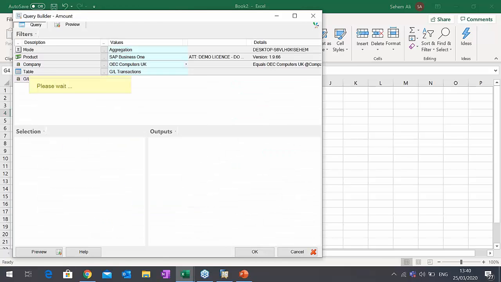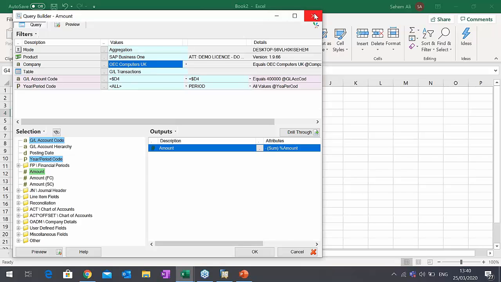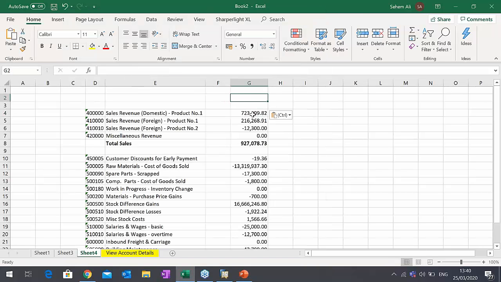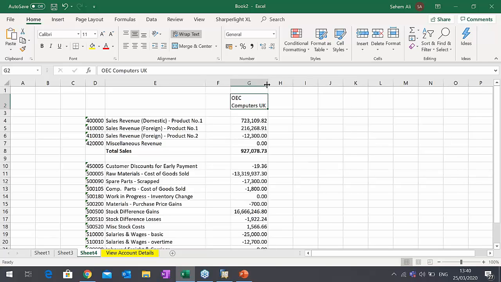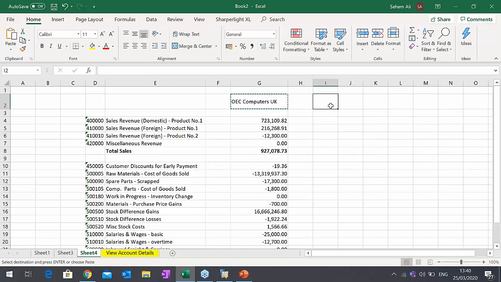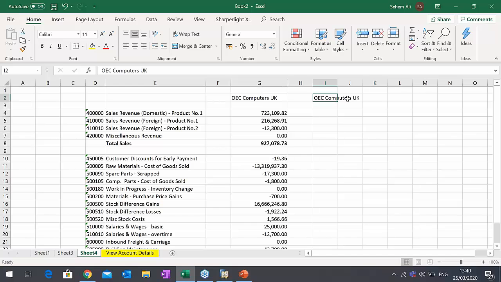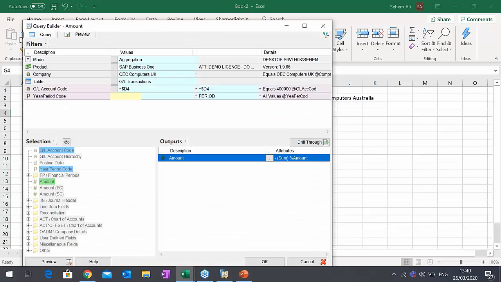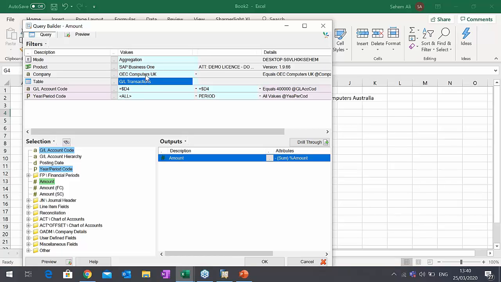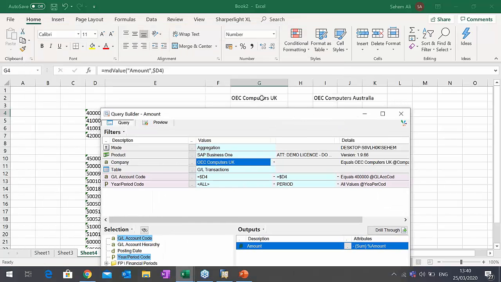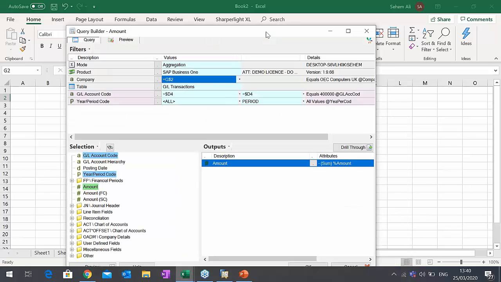And if I'm using multi-company, I can easily come in here. For example, if this is my UK company, I can put my UK company over there and make it a bit bigger, and I can put in my Australian company over there. I'll remove the wrap text, and OEC computers, I'll make it Australia, because that's my Australian company. Now, to see the different values across the two companies, I can also use the company as a filter and link it to that particular cell. In my case, I linked it to G2.